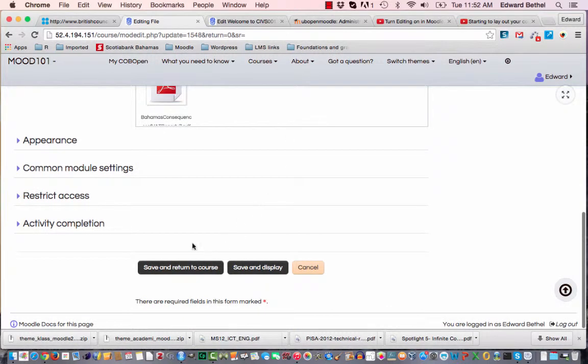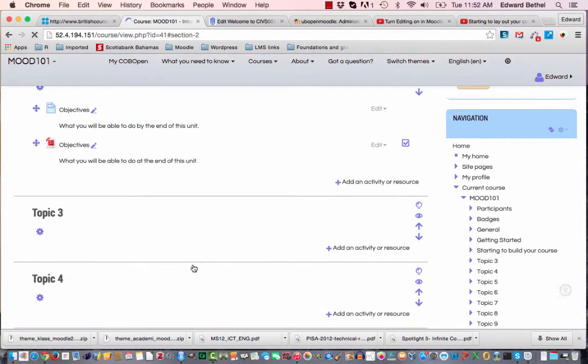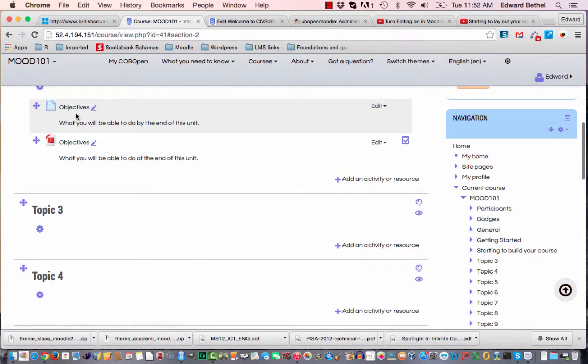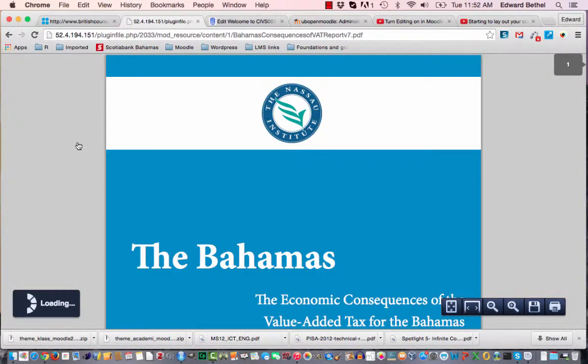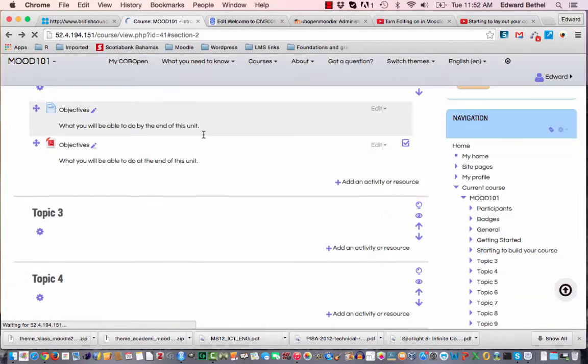And so again, you have the same things that you would have seen for the page. There's almost exactly the same for the file. Save and return to the course. And you'll see that that's just another way of doing it. Again, you have to click on it so that it will appear. And if I click on it, you'll notice that I'm actually taken to that PDF. And it loads up. Because it's a fairly big file, it takes a little bit to load. It's not the objectives, it is actually the VAT report. But let's not worry about that right now.